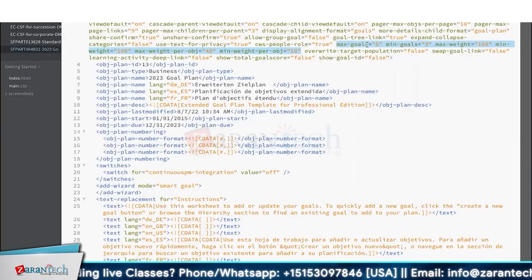So first you want to add max weight, then max goals also not a problem. Within these 6 you can add up, but whenever 2 are coming, max should be first and min should be second.